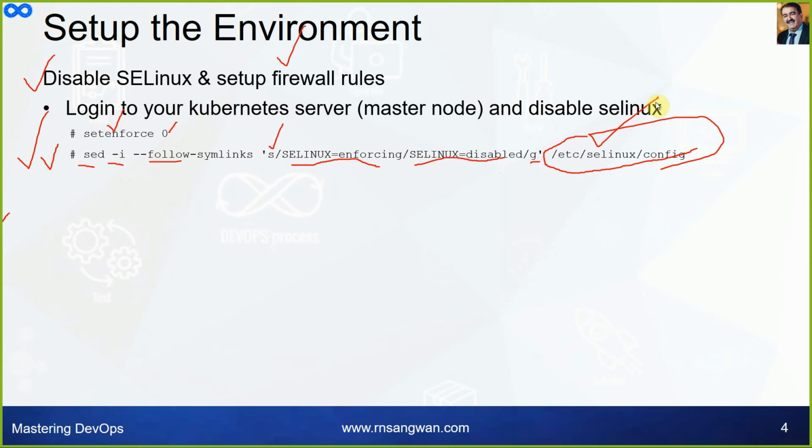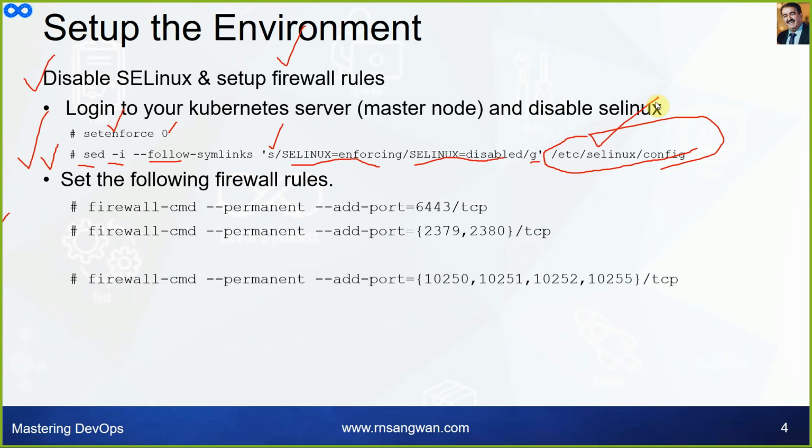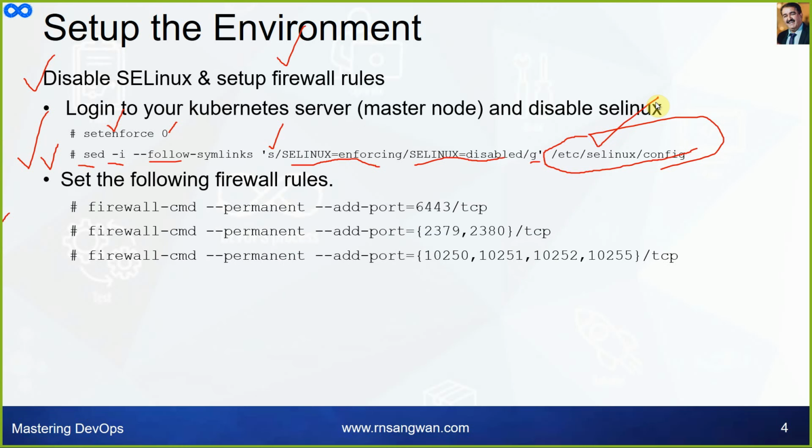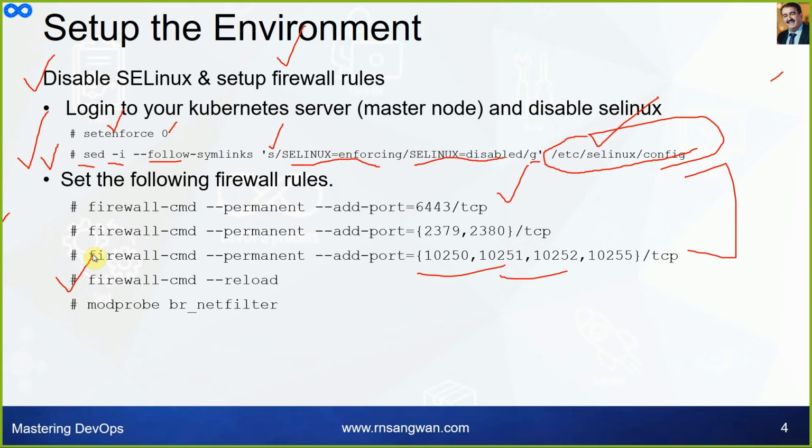That's how you read this line. That's how you understand this line. Set the following firewall rules. You can do these rules one by one, port by port, or in one go. So this is just again an explanation that you can do it one line at a time, one port at a time, or all ports in one go. Choice is yours. But you must reload the firewall after these ports are open.